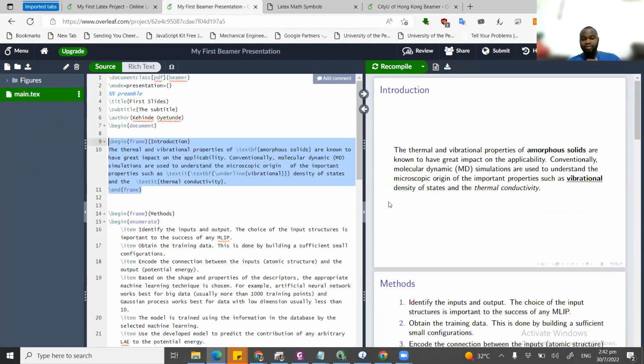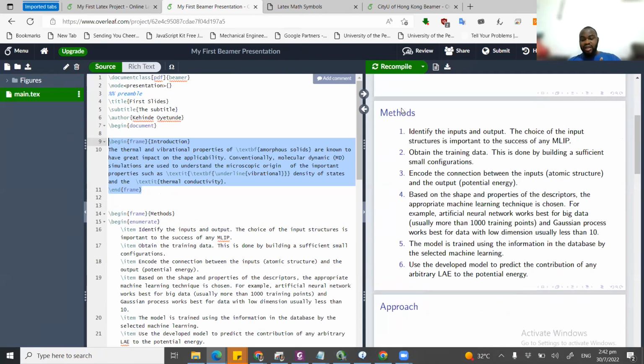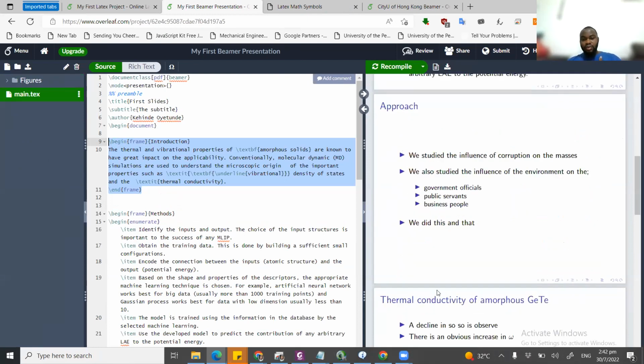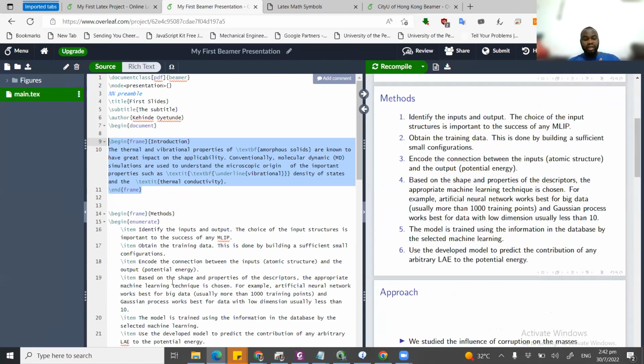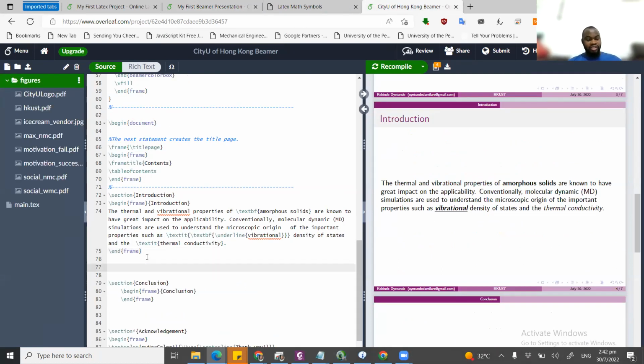Here. So after our introduction, we add our methods. So these two slides here, they're under methods. So naturally, you put them in the same frame. So we're going to create another section, and put maybe methodology, for example.